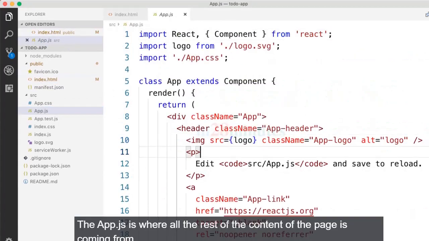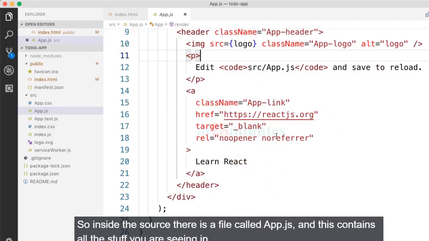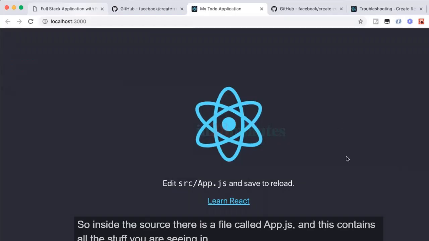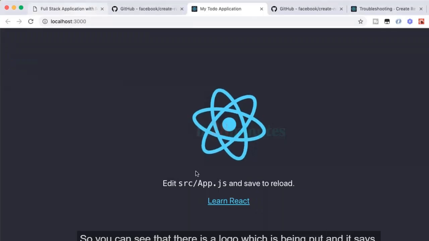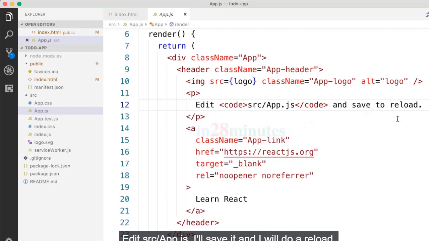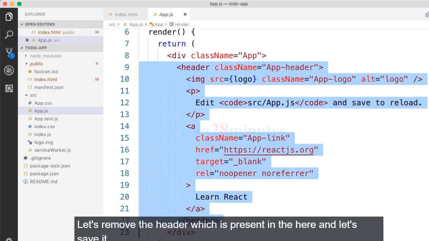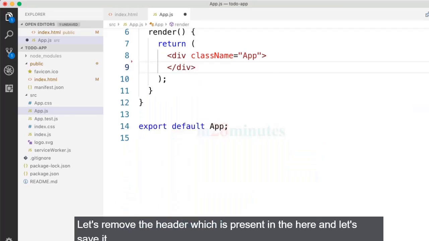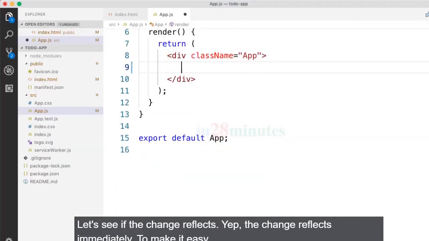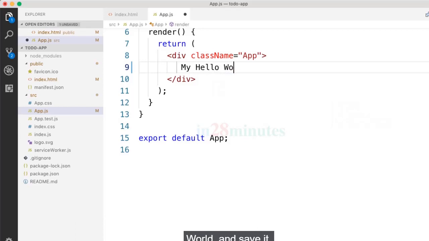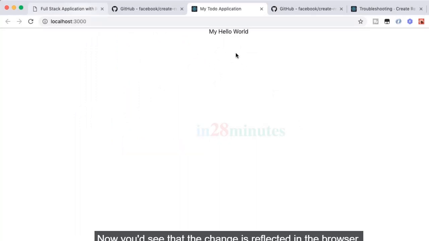The app.js is where all the rest of the content of the page is coming from. Inside the source, there's a file called app.js, and this contains all the stuff you are seeing in here. You can see that there's a logo which is being put, and it says edit source app.js on save to reload. So what I'll do now is remove all this content which is present in here. Let's remove the header and let's save it. Let's see if the change reflects. Yep, the change reflects immediately. Now to make it easy, I'll say my hello world and save it. Now you'd see that the change is reflected in the browser.